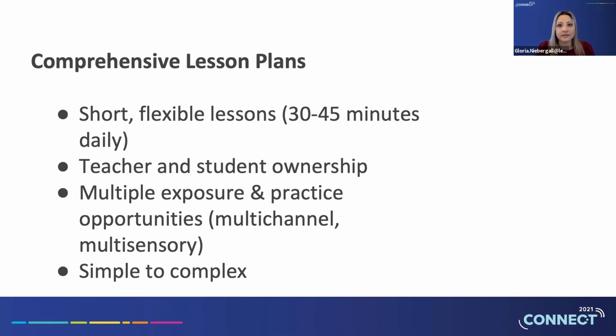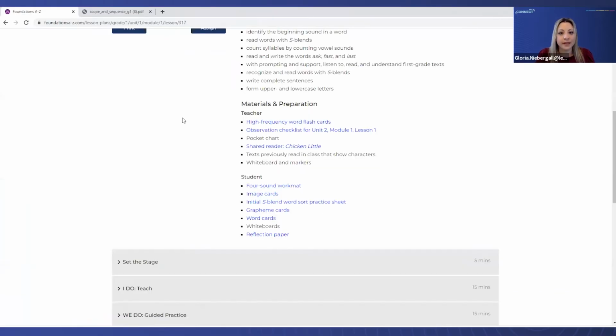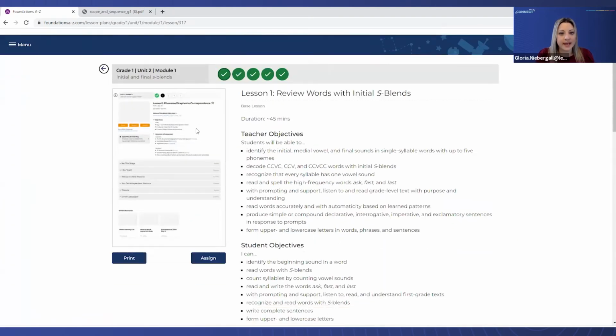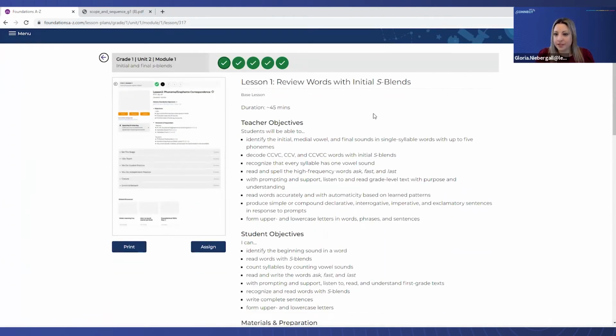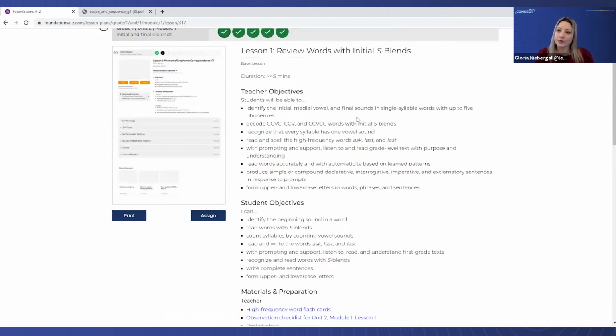So once again, let's go back into our platform and take a look at where we can see an example of these comprehensive lesson plans. I'm going to stay in our same lesson, the initial S-blends, and just being reminded that our end goal in reading instruction is always comprehension. And although we don't teach it in isolation, having comprehensive lesson plans helps us to meet our end goal.